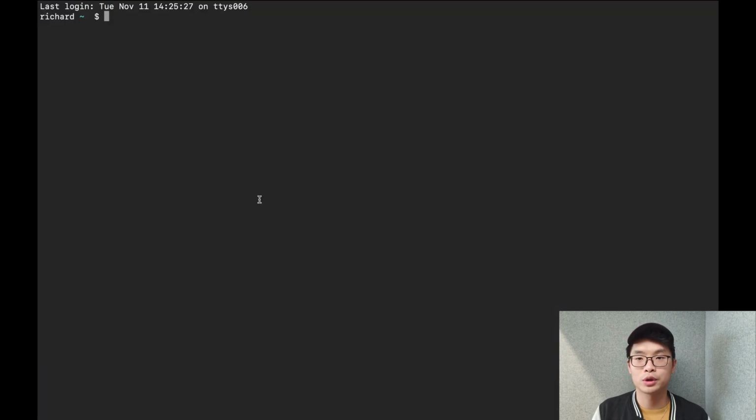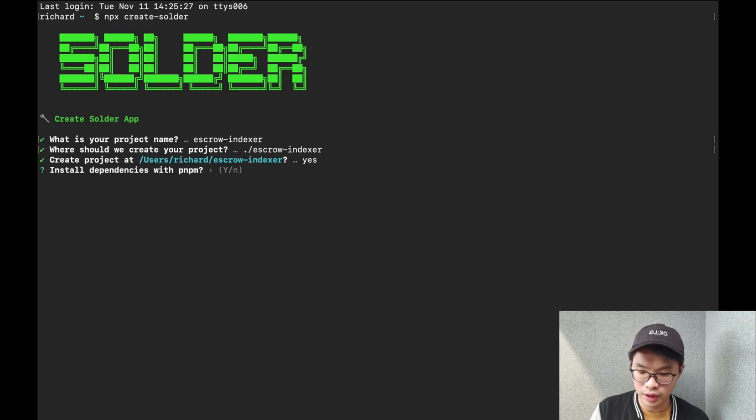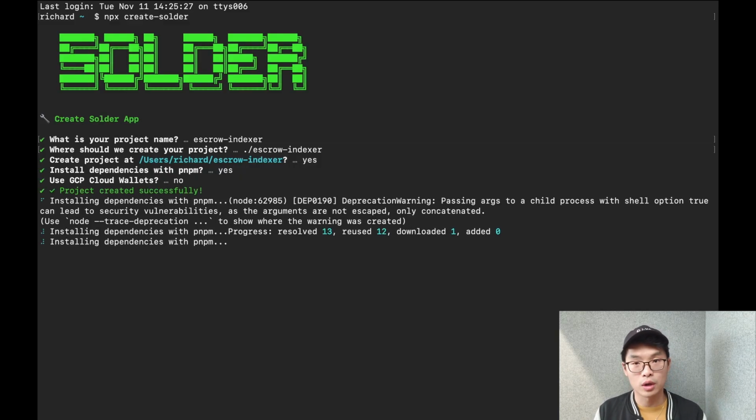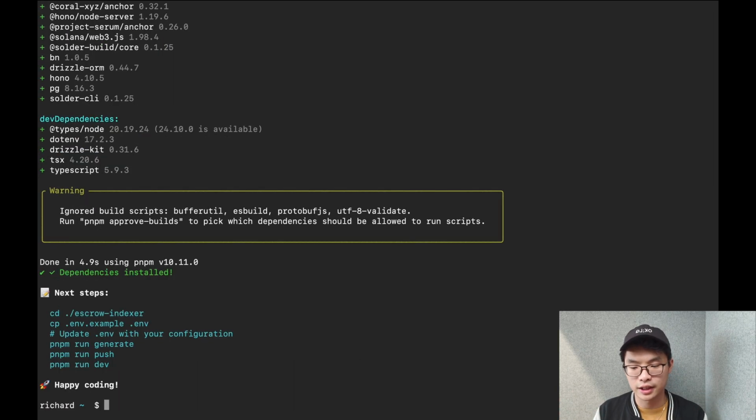To start building with Solder, all you have to do is run npx create-solder. What this will do is give you an entire Solder application right out of the box. Let's call it escrow-indexer. Just create there. Yes. Start project with pnpm, yes. No, we don't need cloud wallets currently, so we will skip that step and just wait until the installation is done.